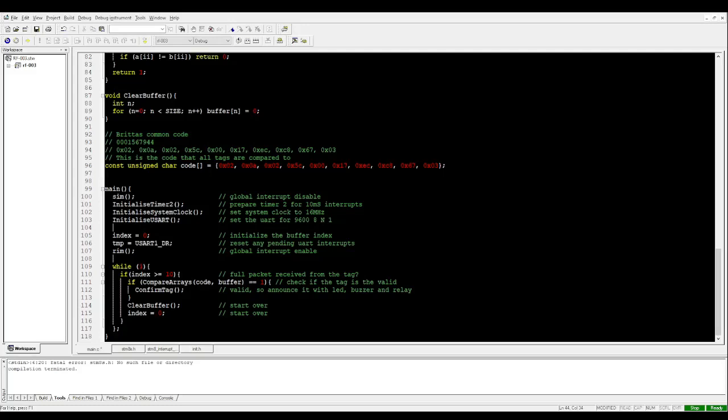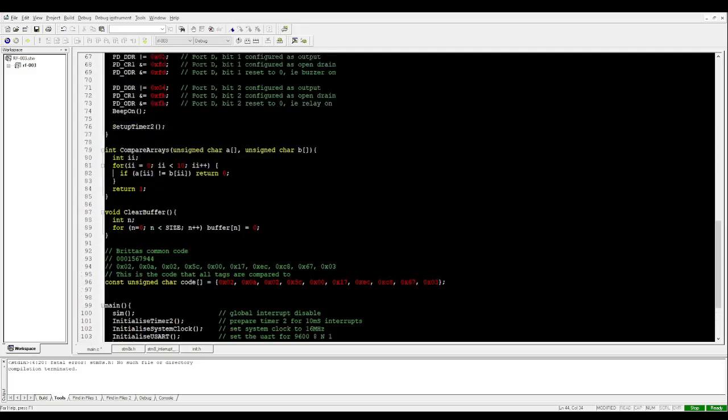This file here is called main.c, and it contains the entry point for the program, which is the main function. To begin with, there are a number of initialization functions before we get to the endless while loop. In the loop, the program checks to see if a full packet of 10 bytes has been received from the tag reader. If yes, then it compares the 10 received bytes with a predefined code. If there is a match, then the relay, buzzer and the timer are activated. The timer will time out after 1 second and turn off the buzzer and relay. After a bit of tidying up, the loop repeats and waits for the next packet.